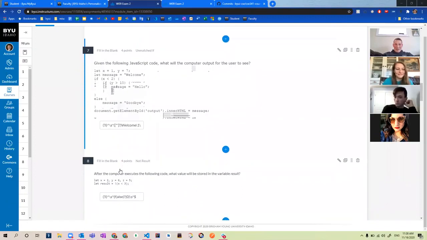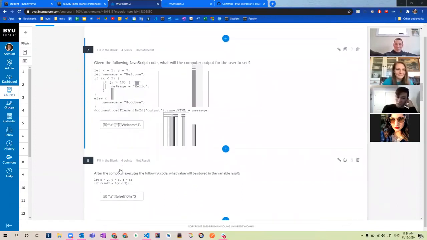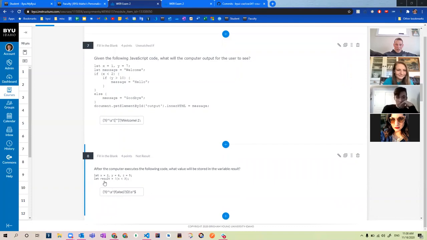After the computer executes the following code, what value will be stored in the variable result? So x equals 2, y equals 6, z equals 5, and then result equals not x is less than 3. This is a Boolean expression, and I know that because I could put this exact same thing into an if statement or a while statement. So it's a conditional. x is less than 3. Is that true? Yes, because 2 is less than 3. But then I negate that whole thing, and so result would be false.